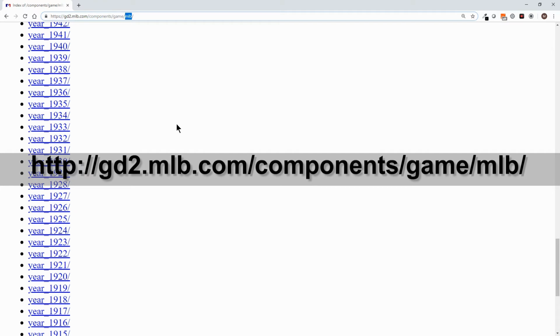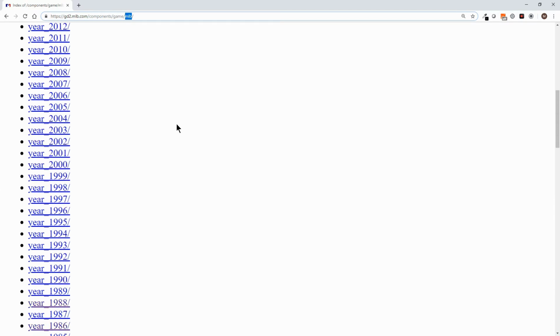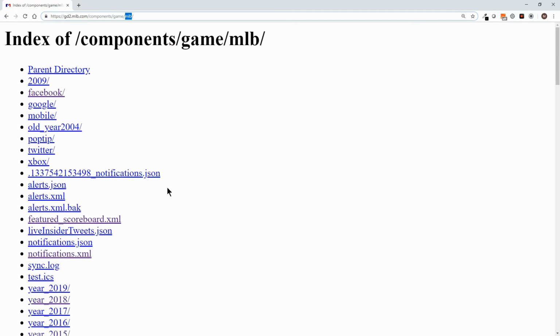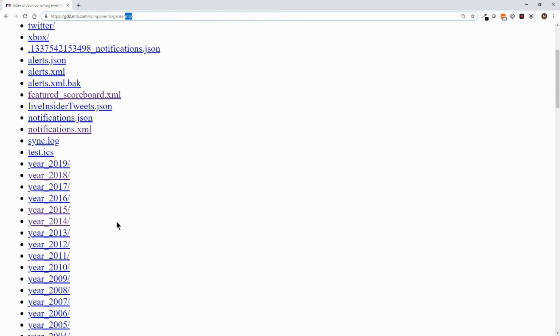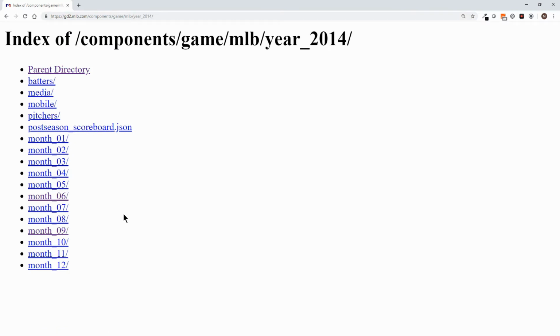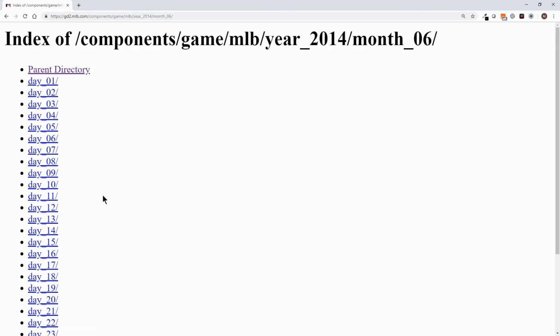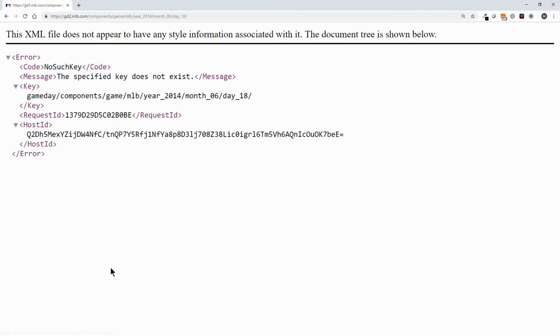But if you drill down into the older games, you'll find that while the file structure is there, there's no data. There's no pitch data inside the files. So the Clayton Kershaw game that we're looking for is 2014. It's month 6, and it's day 18.